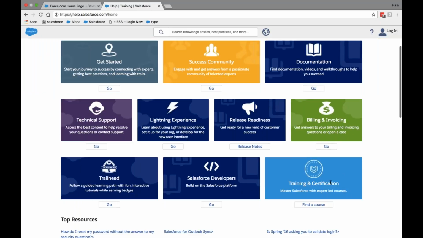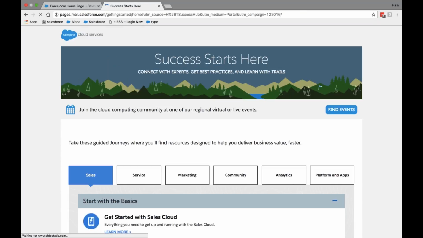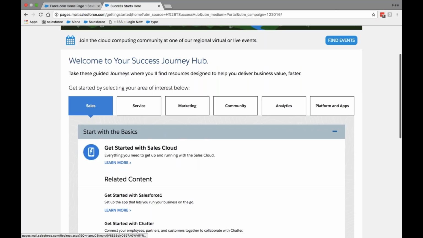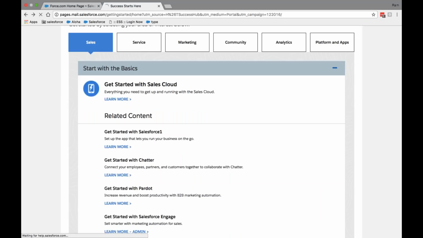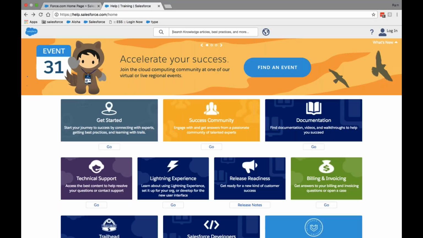I think training and certification is not required. This is the feature, technical support. I'll try from here as well. No, it's not required at all. So we always go for TS, the technical support.